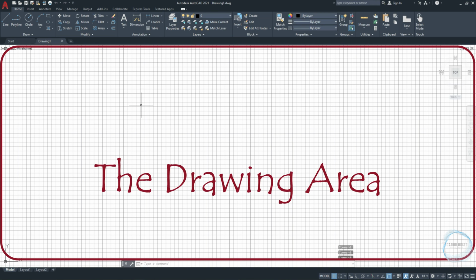This is the drawing area, where all the objects you draw are located, and this is the cursor. You control it with your mouse to move it around in the drawing area. It's used mainly to make selections and draw objects. Later we will see together how to change the size and color of your cursor to what's comfortable for you.